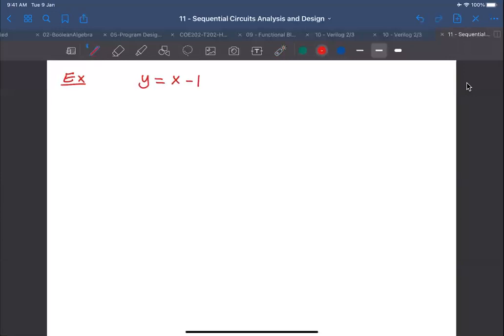Now, what is the 2's complement of minus 1? It depends on X, right? It depends on the length of X. We don't know that ahead of time because we are serially taking X bit by bit. However, minus 1 has a special code in 2's complement.